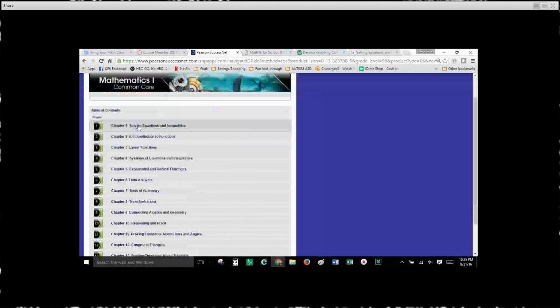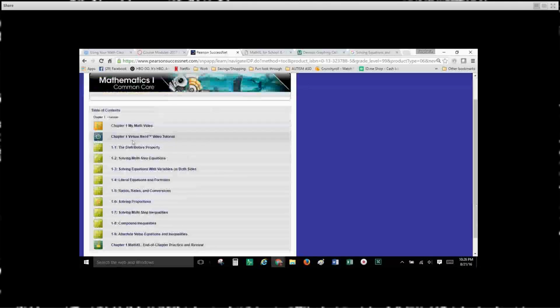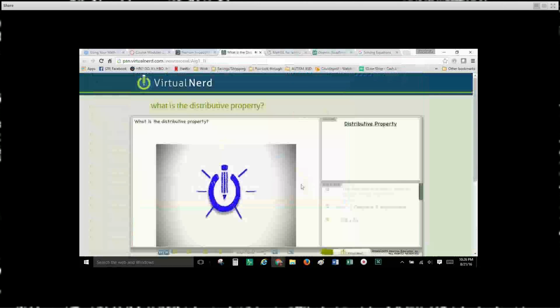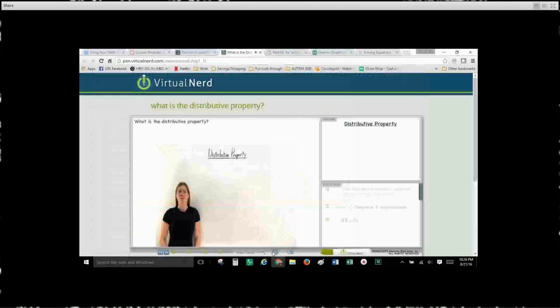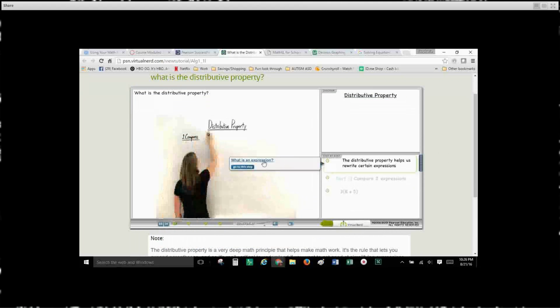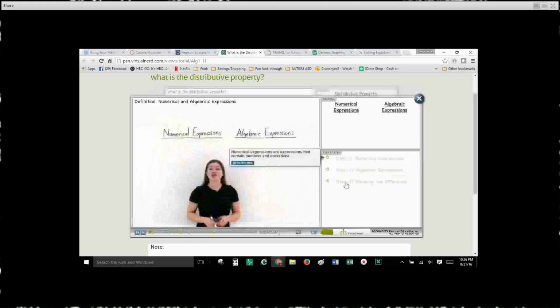Now, each section of your book comes with two things. One, it comes with a virtual nerd video. And these videos are different than all those other helpful hints. They are an actual teacher that's going to walk you through with a live board how to do whatever that section's about. Whatever she writes on her whiteboard will come up nicer right here. All of the steps are here. And the nice thing about some of the steps, like what is an expression, it'll bring up a new video if you don't know what they're talking about there.